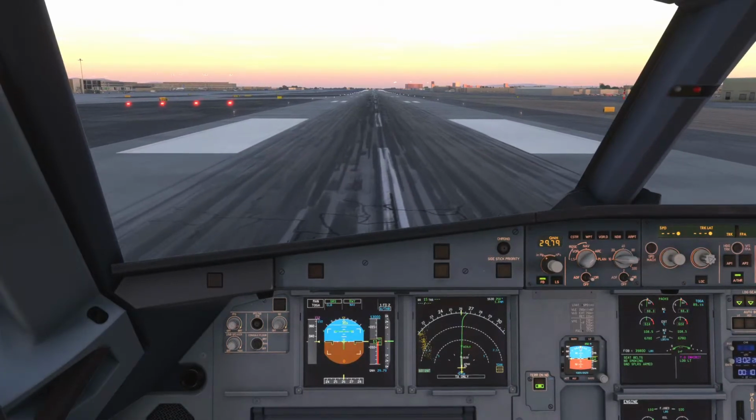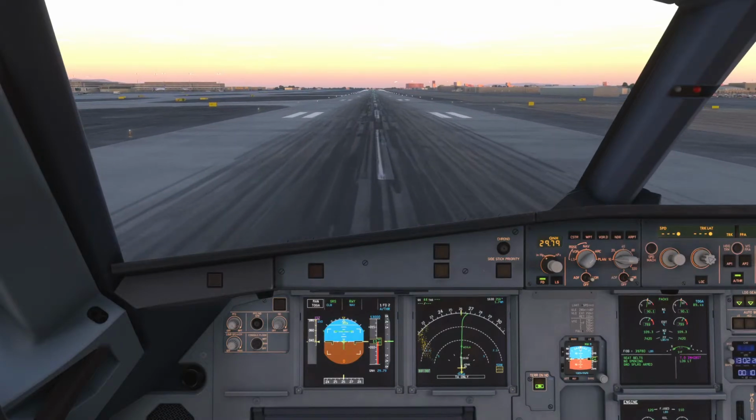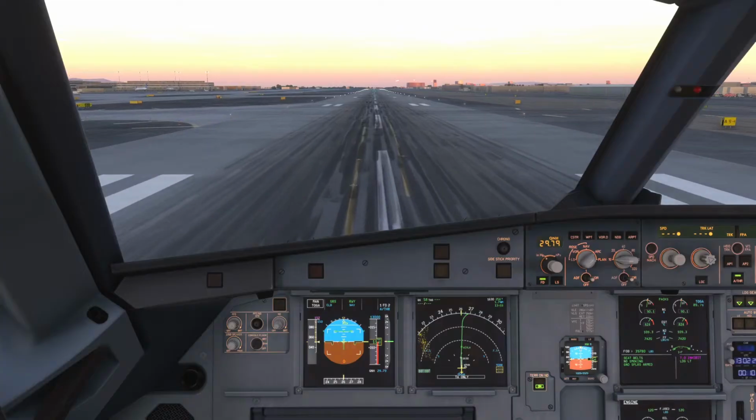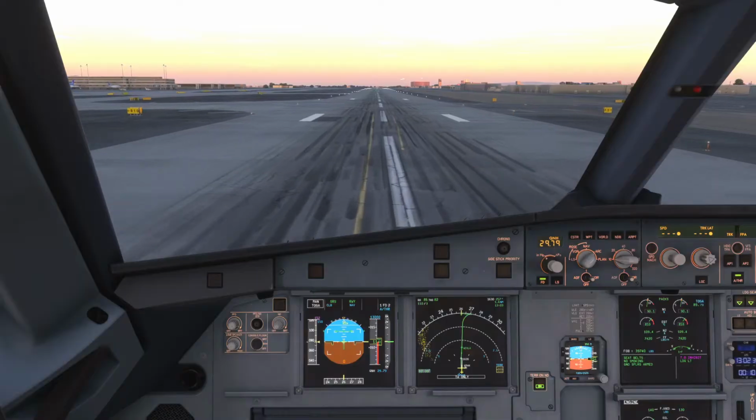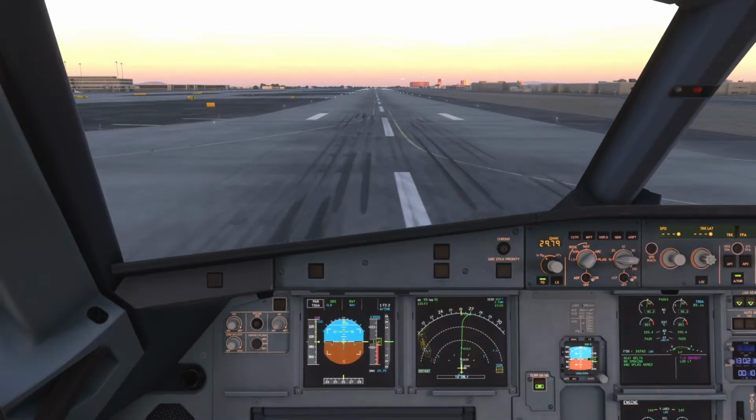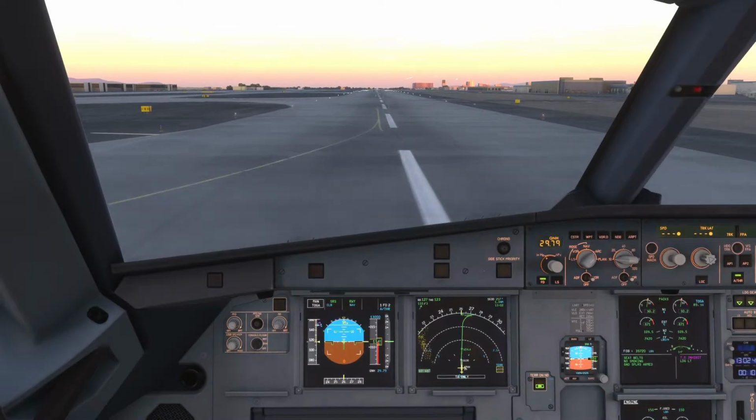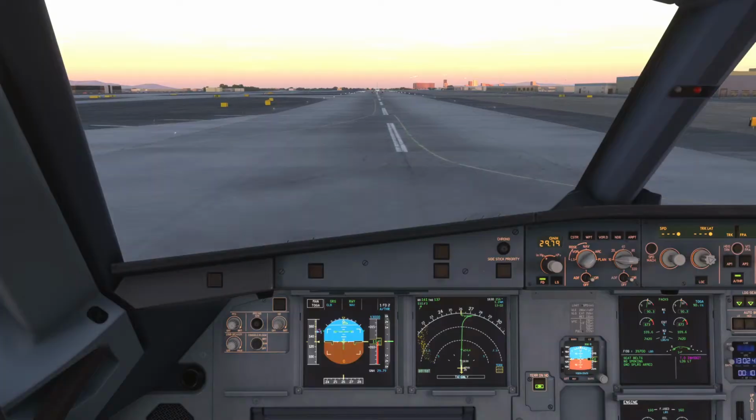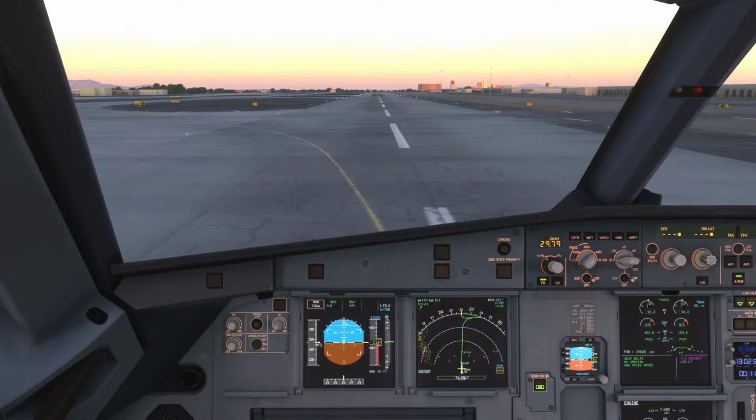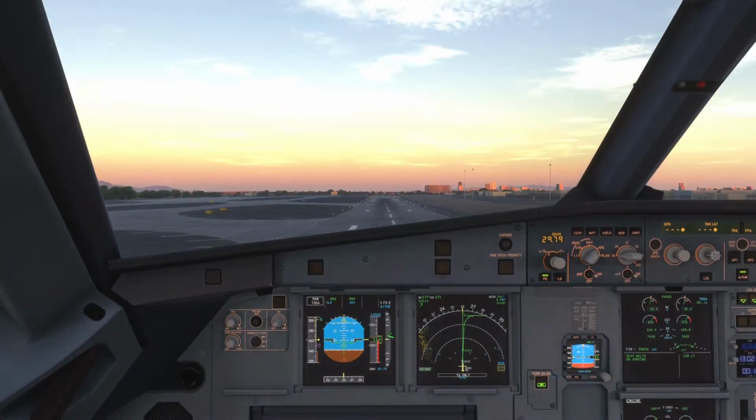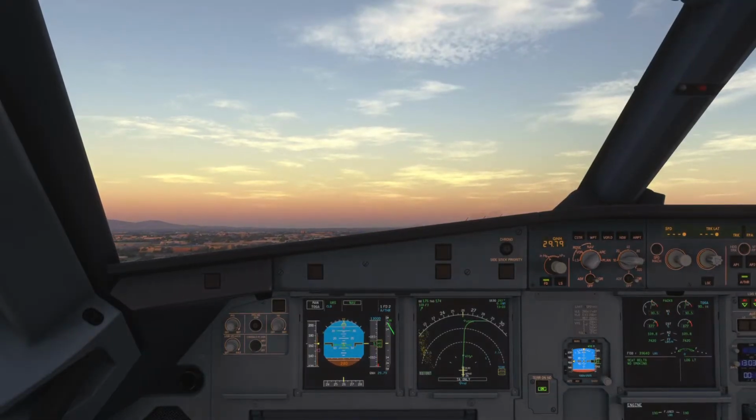Main should go to TOGA. Should take off inhibit. We're looking for VR. There they are right there. Whoop, there's an airplane. Thank you, Flight Simulator, for not fixing that. Flaps up. And you get a positive rate. VR. Once you get a positive rate, flaps up and gear up. And autopilot on.